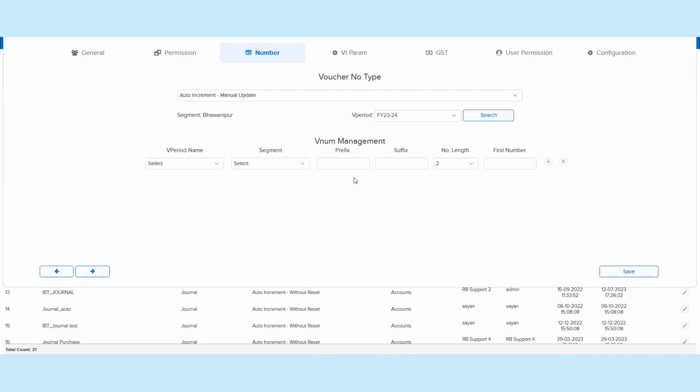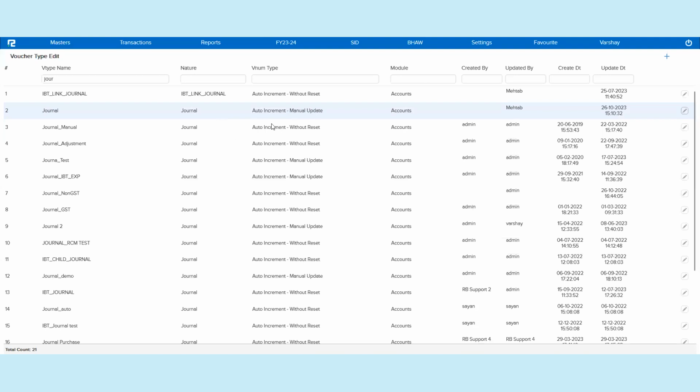Since I don't have any numbering part in this particular segment, that means this particular voucher type cannot be used in my Bhavanipur segment as of now. Okay. So that's the reason I'm unable to do it. Okay, fine. I'll not do it. I'll want to do it in my journal voucher manual. It's auto increment without reset. Can I use this in my transaction for booking TDS? Yes or no, Ishita?